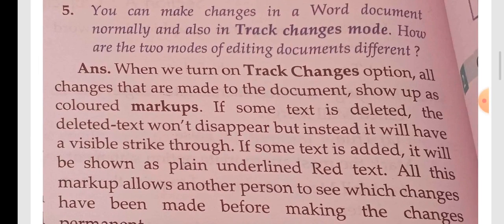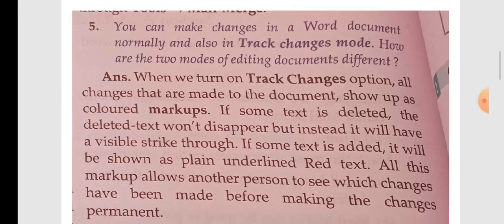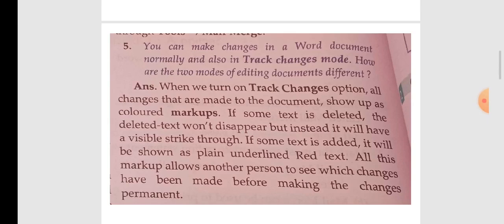First of all, when we turn on the track change option, all changes that are made to the document show up as colored markups. If some text is deleted, the deleted text won't disappear, but instead it will have a visible strike through. If some text is added, it will be shown as plain underlined red text. All these markups allow another person to see which changes have been made before making the change permanent. So that is the track change mode option.